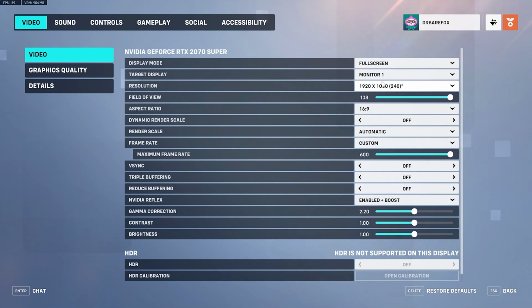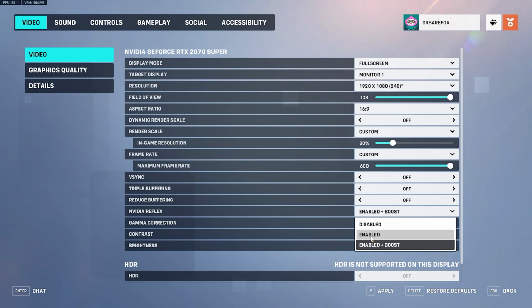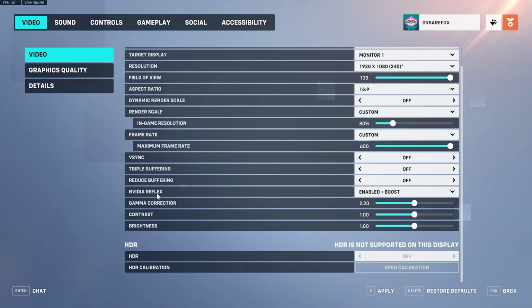For me, I'll go with 1920 by 1080 with 240 refresh rate as per my monitor. Make sure that your field of view is always the maximum. Aspect ratio, you can set it to 16:9 or 16:10 according to your monitor. Now, for the render scale, keep it custom and make sure to reduce your in-game resolution to somewhere around 80. And then for your frame rate, set it to custom and slide it all the way up to maximum. Then for VSync, always keep it off, triple buffering off. For the Nvidia Reflex, I highly recommend you guys to check between enable and enable plus boost, whatever works best for you. These three are just user preference.